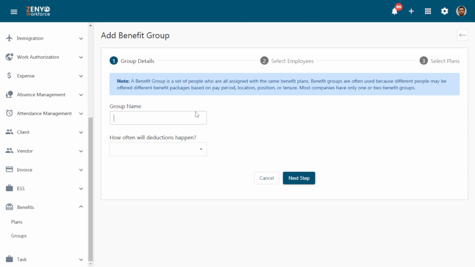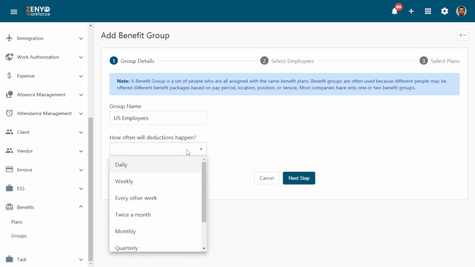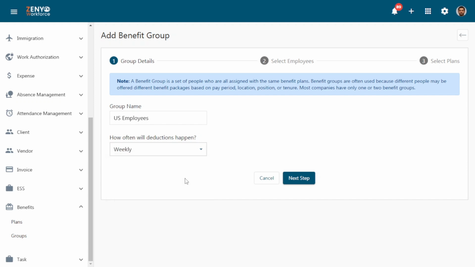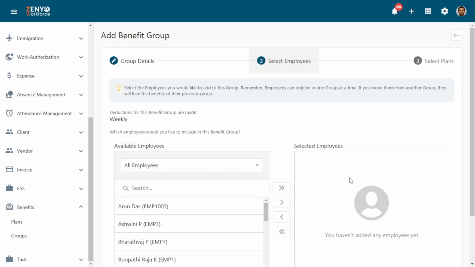In the group details section, enter the group name. Then, select the deduction frequency from the drop-down in the How often will deductions happen field. Here I am choosing weekly. After completing these steps, click the Next Step button to continue.